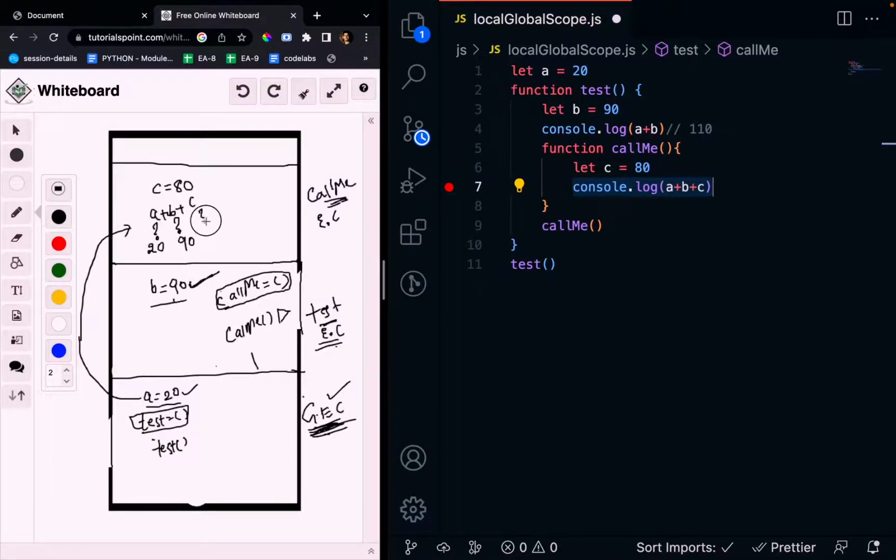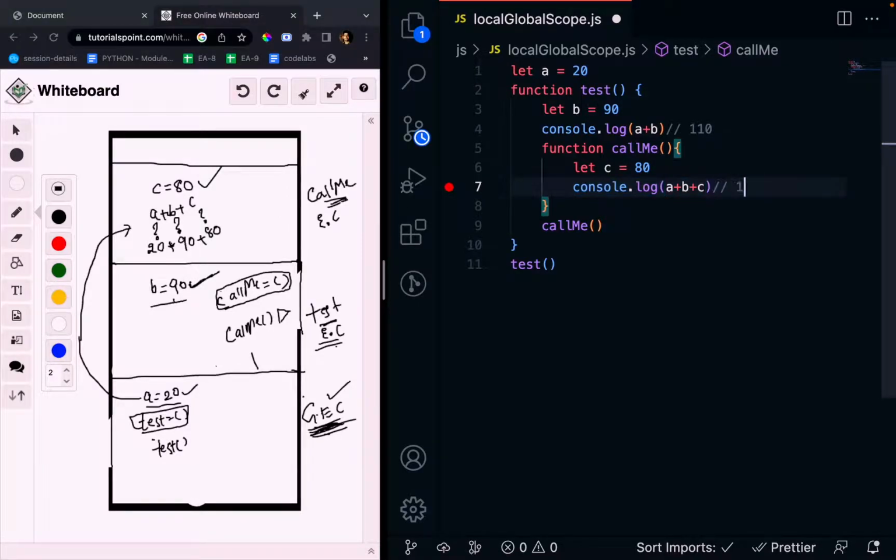And then what about c? Is the variable c present in this context? Yes. The value of it is 80, so it will access 80. So the summation of all these three is 190. So in the place of this, it's going to print 190, and it won't throw any errors, because we have seen it manually, right? And now after line number 7, the control moves to line number 8, and line number 8 is the closing brace of this callMe.